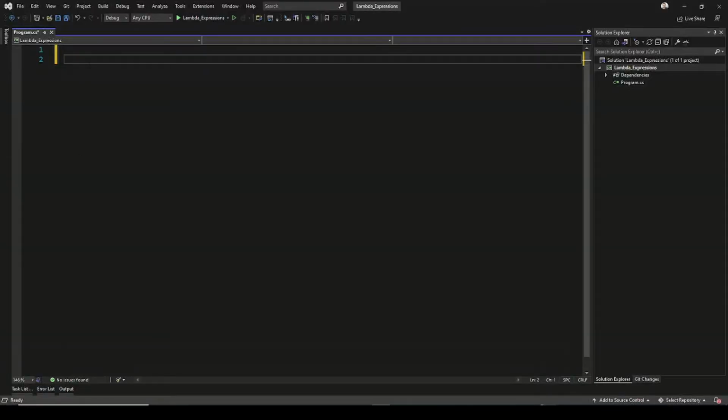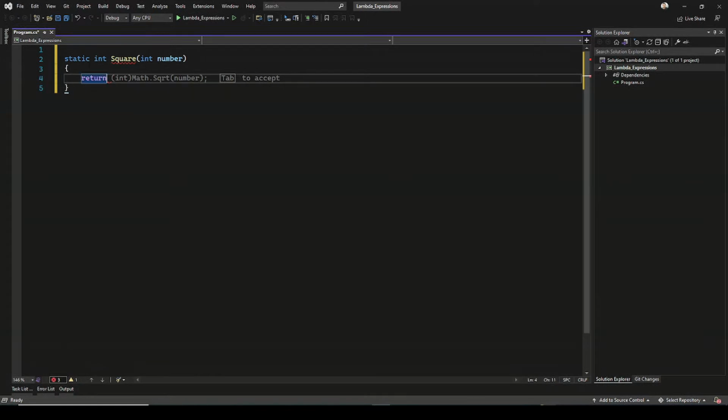Let's say we would like to write a method that takes a number and returns a square of that number. Typically, this is how we would do this. So, static int square, and int number, return number times number. It will return the square of that number.